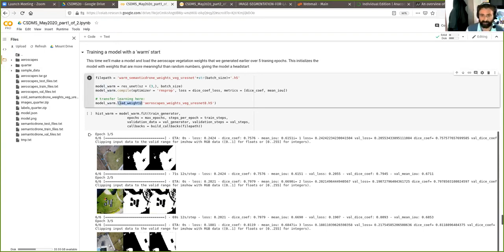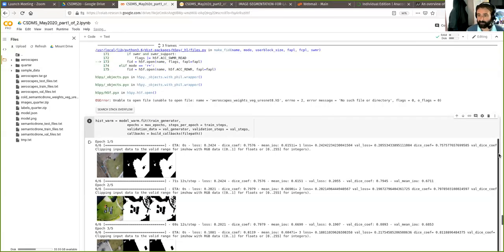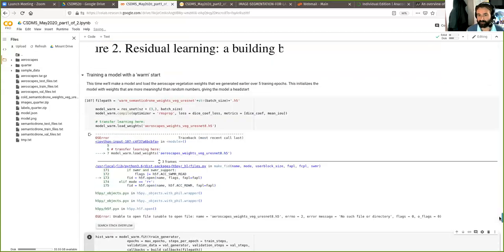Load weights, because we're loading weights to the same model framework, same architecture, same everything, same hyperparameters, but with a different set of weights. And these are the weights that we learned from the AeroScapes vegetation problem over five epochs, like I said. So we initialize the model, we load the weights. Oh, of course, we don't have those weights because they were generated by my model training above.